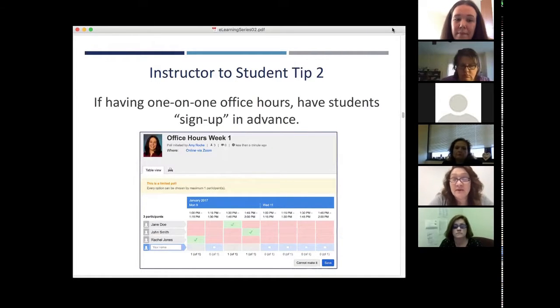And it could be something very simple with just a few options, depending on what your course teaching schedule is. And then also, if you would rather do more one-on-one with the students, you can have the students sign up for a specific slot in advance, and then they have the ability to meet with you.